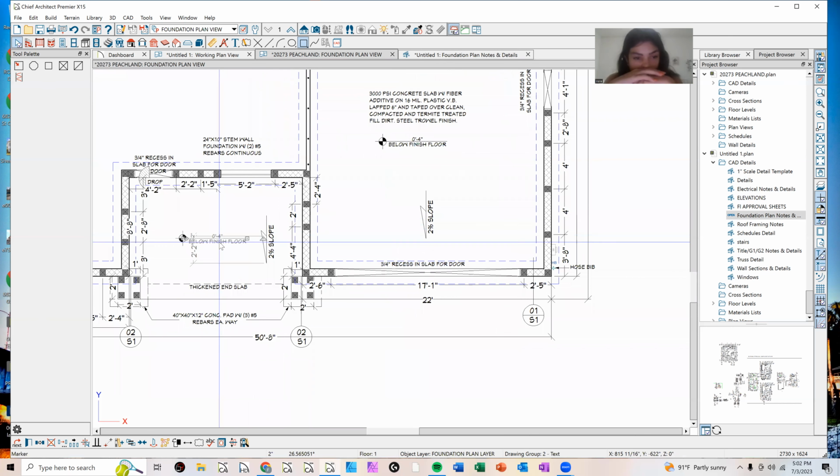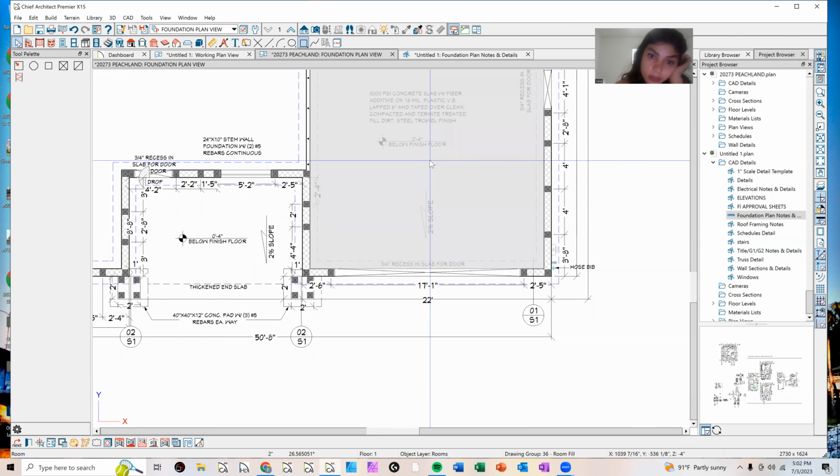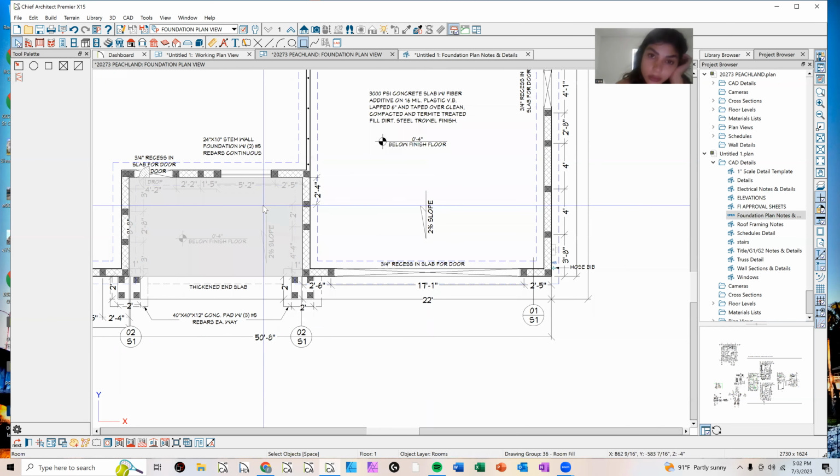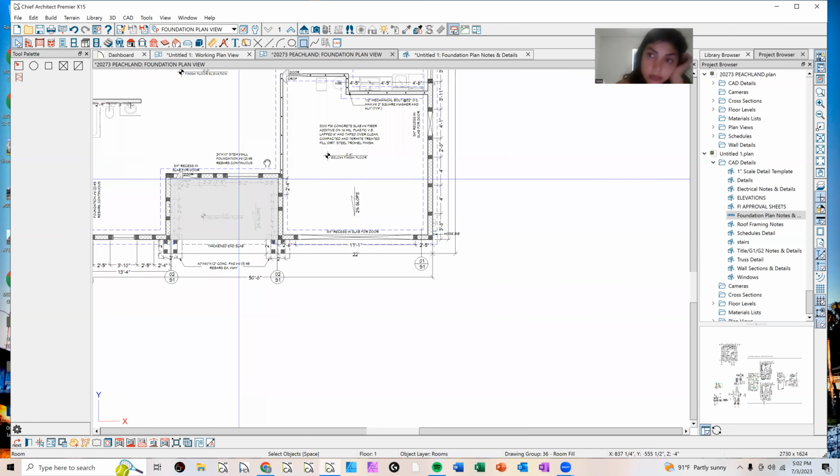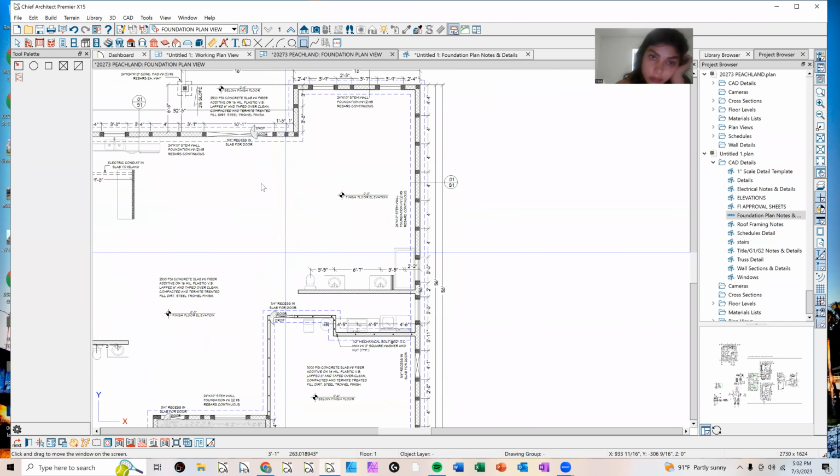Here you can see that we're putting in our elevation. It's 4 inches below finished floor because it's a garage. So you're going to have a step down, right? And then your front porch, you're going to have a step down. Your back porch, you're also going to have a step down.